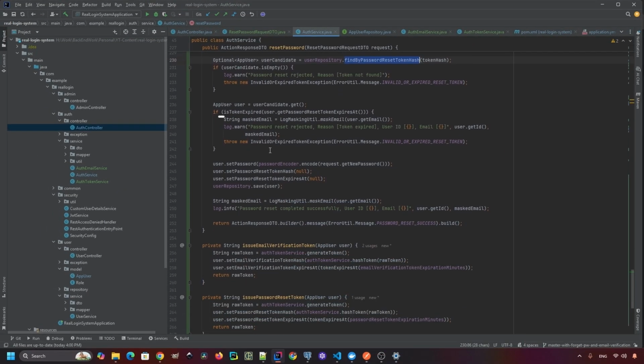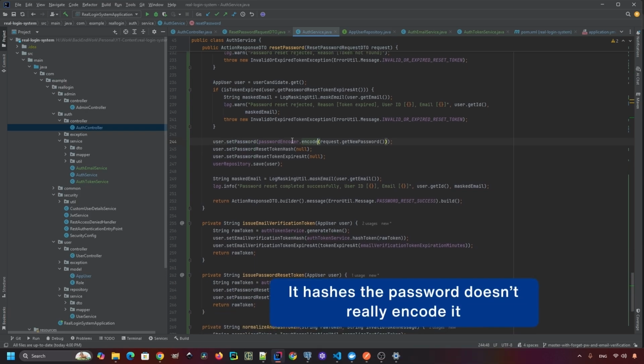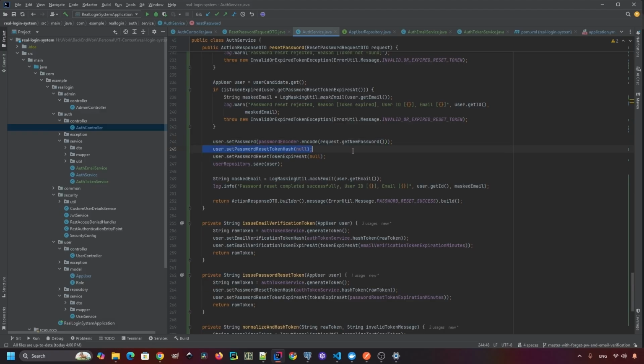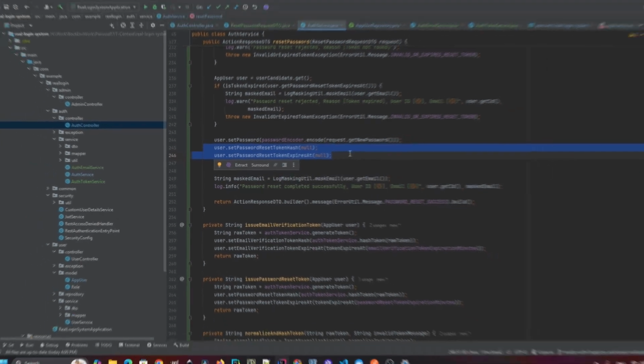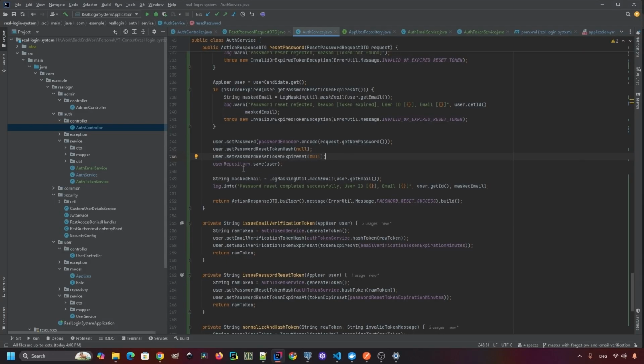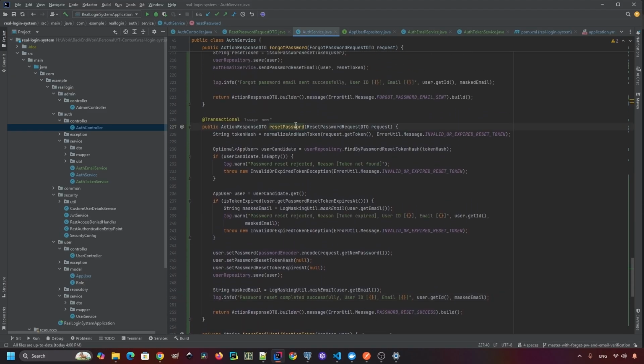And we're adding some kind of validation regarding the expiration, similar to what we had already talked about. And now we're going to be setting the password through passwordEncoder.encode. It hashes the password, it doesn't really encode it. And then we're going to be setting the token hash related to the password reset to null, and of course its expiration, eventually updating our user, and now the password reset has been completely successful.